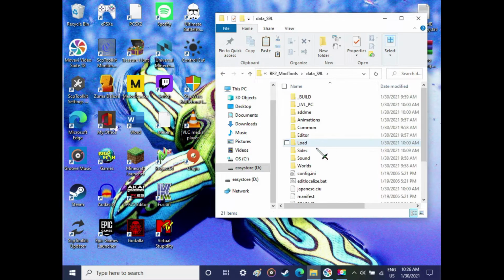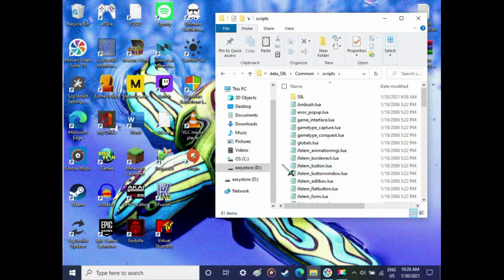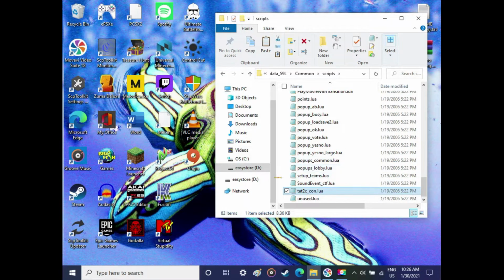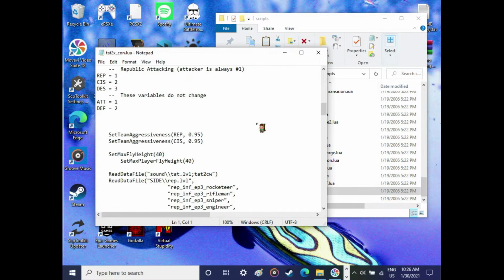data. Now go into Common and Scripts and just paste this anywhere in here. Since we are using a different era instead of Clone Wars, we have to rename this. We have to rename this letter, that's C in this case, to anything else. Anything besides C or G. I'm going to use X just for this example. It doesn't matter. And then you go into this, and this is the mission.lua.